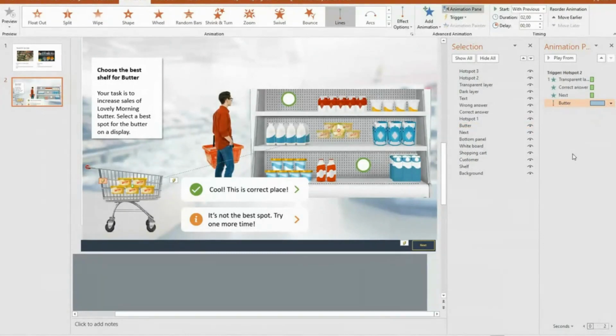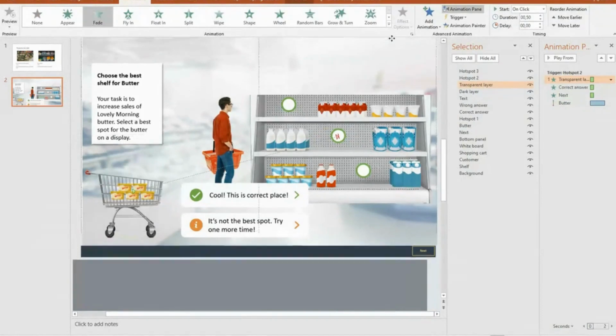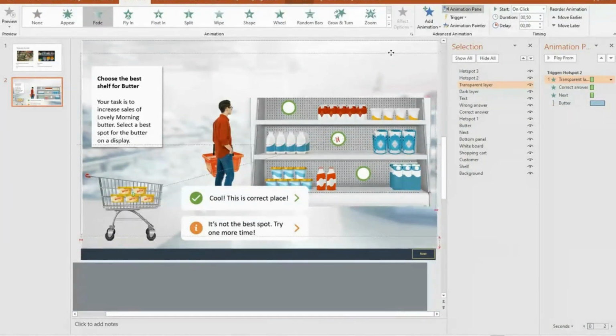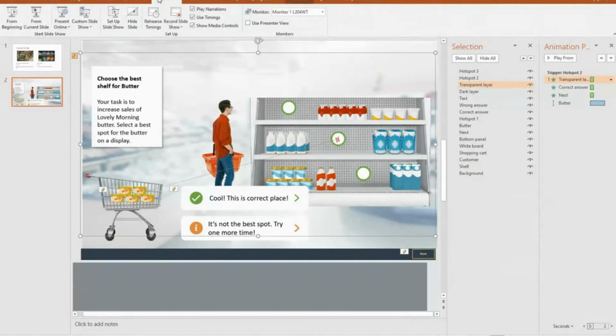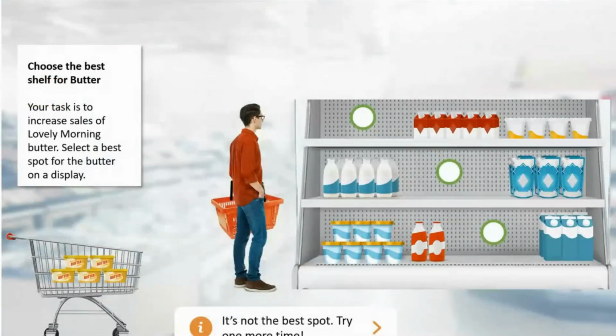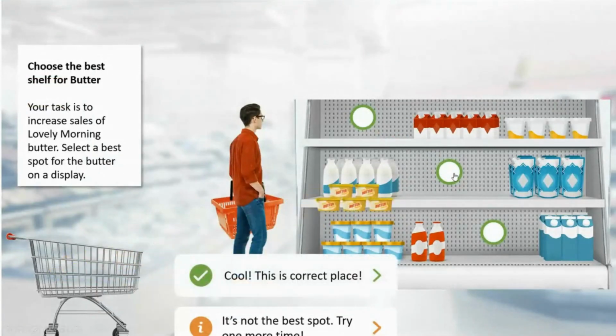Okay, I think it's done. So we can bring our transparent layer up like this. Okay, and let's preview it and see how it works. Okay, let's go to slideshow and view it. Okay, so if I click on the correct hotspot, I see that a correct message appears and my butter is moved to the correct place.